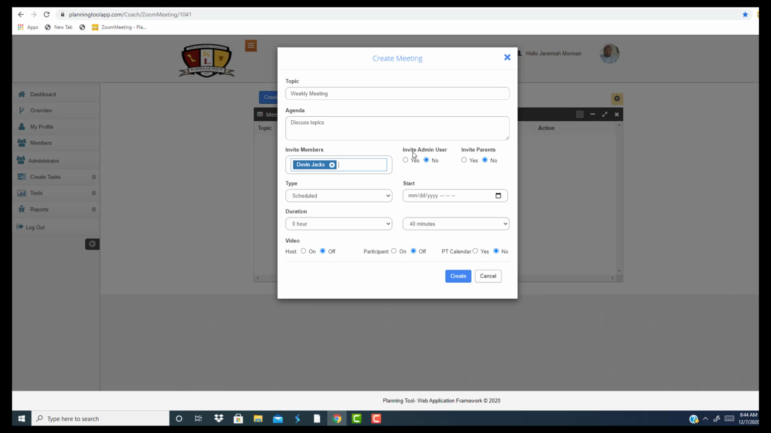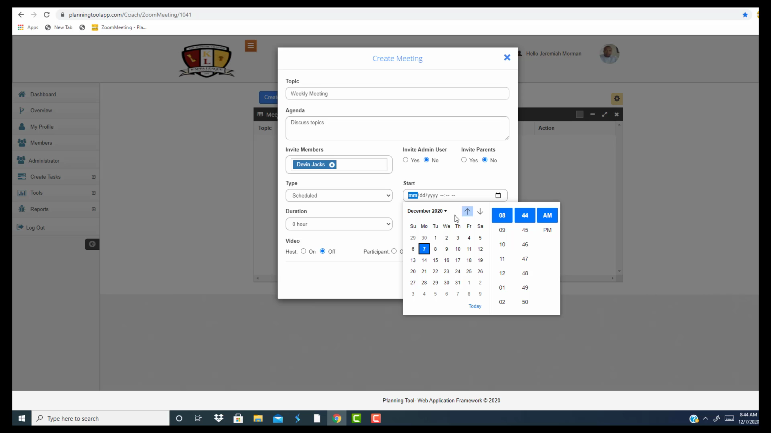This option asks if you want to invite your assistant directors or your other admin users, and if you want to invite their parents too. Here you can choose the type: instant meeting or scheduled meeting. Start date, we'll choose the 8th. And then you can choose the time, let's do 9:45 a.m.